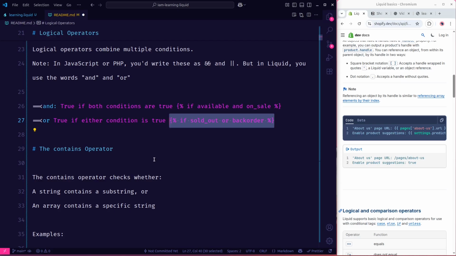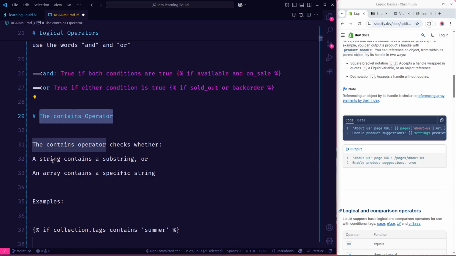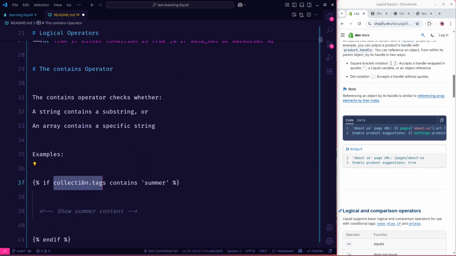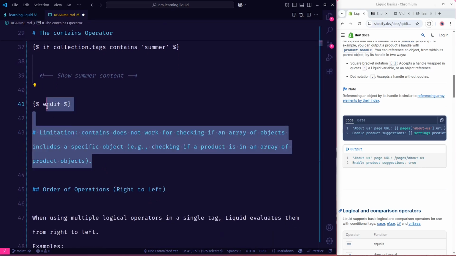All right, so next, let's talk about the contains operator. The contains operator checks whether a string contains a substring or an array contains a specific string. For example, we can check if collection.tags contains the word summer in it, and understand that collection.tags is an array, and we're checking if it contains the word summer inside it. The contains has some limitation. It does not check if an array of objects includes a specific object. All right, so more of that in the next videos when we start to build the project. We will be checking and talking more about this contains.